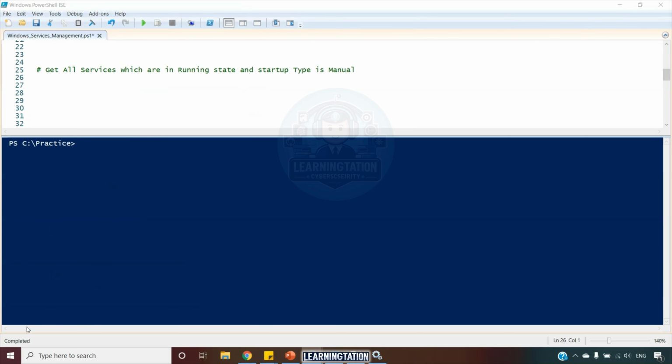Moving on, let's slightly increase the level of the problem. So this time we want to get all different services which are in running state, as well as their startup type should be manual, right? So this is the requirement. Let's see how to frame the statement for this requirement. So we want all services which are in running state. So let's break the problem into two. First half of the problem is this, right?